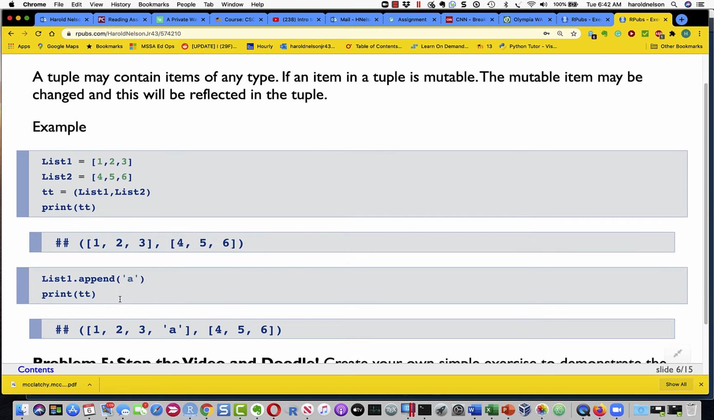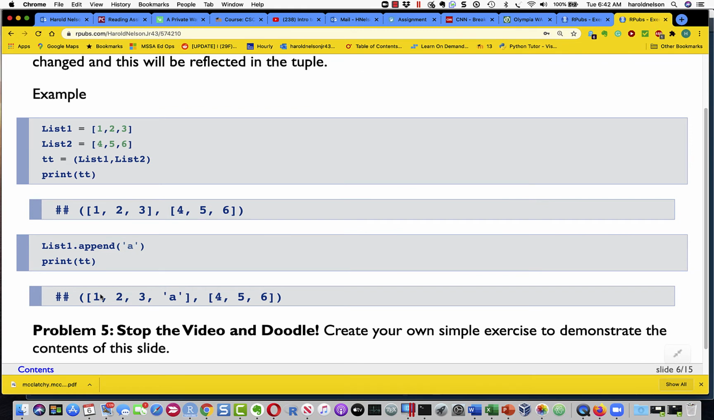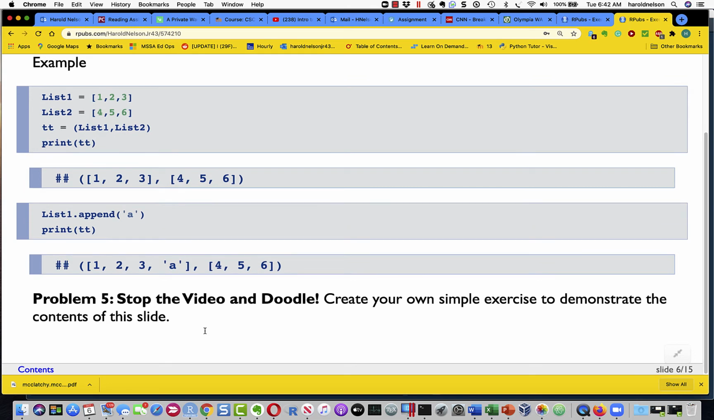Then I change list 1 by appending an A to it. And then I print out TT, and it's the same tuple pointing to the same lists, but one of the lists is now different. So that doesn't violate immutability of tuples, because the only thing that changed was the list to which the tuple was pointing. Okay, so stop the video and doodle, create your own simple exercise to demonstrate the contents of this slide, then come back. Okay, you're back. I assume you've done your thing.